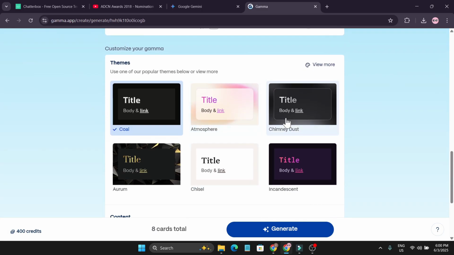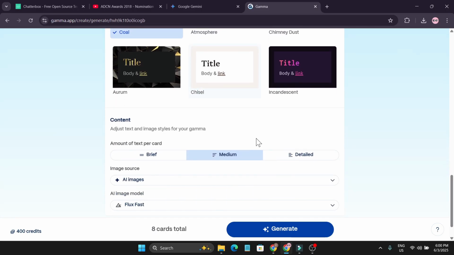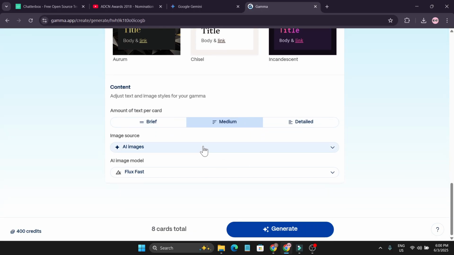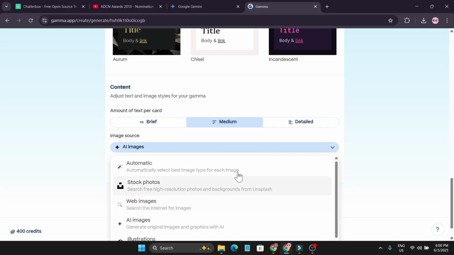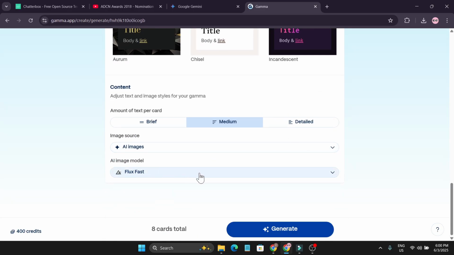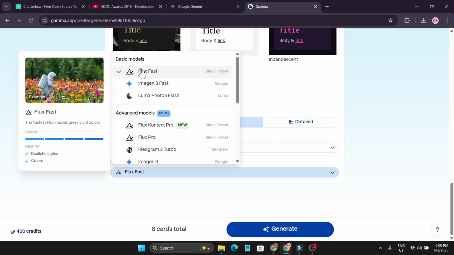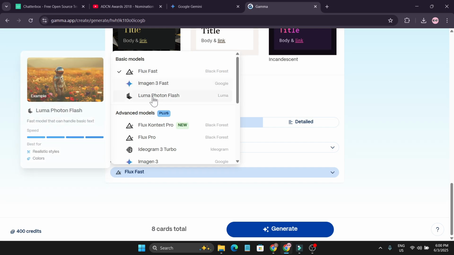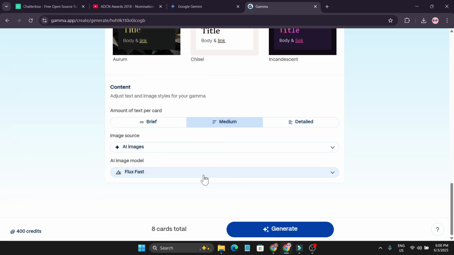After all the editing that you've done with the text, if you just go down, it lets you choose your own theme, like what kind of theme you want on your presentation. Also, you can choose the amount of text per card, like brief, medium, or detailed. I'm just going to choose medium. And also you can choose AI images, what kind of AI images you want. Also, you can choose the AI image model. You can see here are some basic models, Flux Fast, Imagen 3, Luma Photo Flash. So I'm just going to choose Flux Fast.